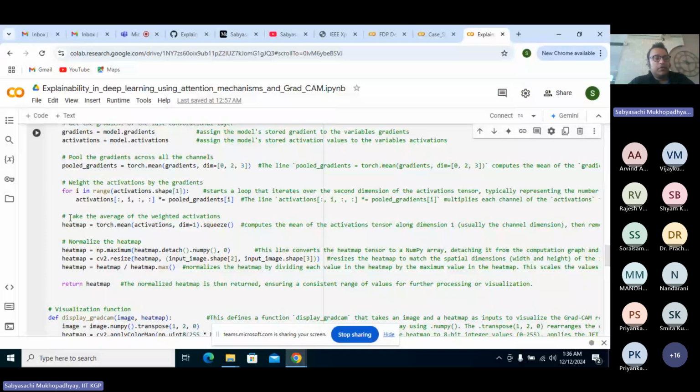Then you will take the average of the weighted activation. The heatmap will be generated with the help of this: torch.mean(activations, dim=1).squeeze(), which computes the mean of the activation tensor along dimension 1 and maps it to the heatmap. Now the generated heatmap will be normalized. First, the line will convert the heatmap tensor to a numpy array, which is very important. For doing that, np.maximum, we will do heatmap.detach().numpy().